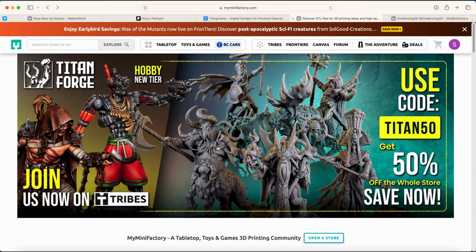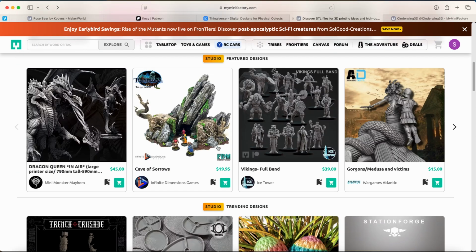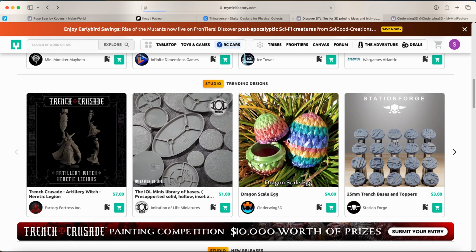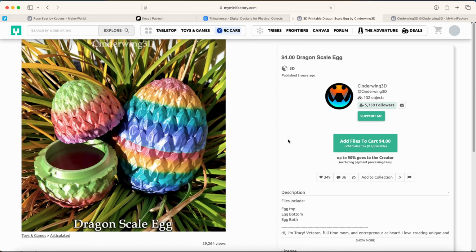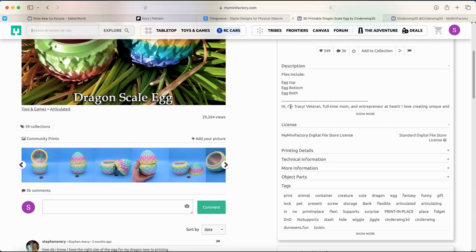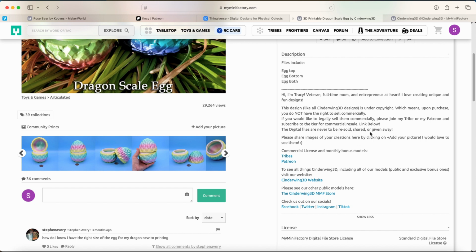My Manufacturer is another website that you can visit. Let's take a look at one model. Let's take a look at this egg. As you can see, when you click on it, you would be able to see how much the digital file costs. This one you won't be able to sell, right? This one has a standard digital file license. However, if you click on show more, you're going to see the information for the designer. They have a Tribes and a Patreon.